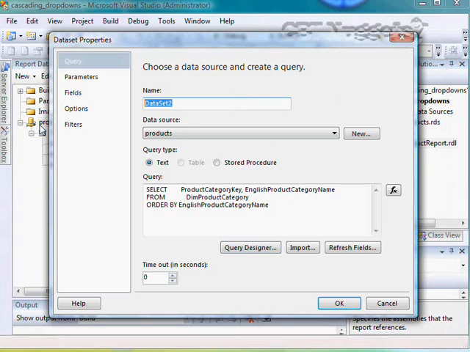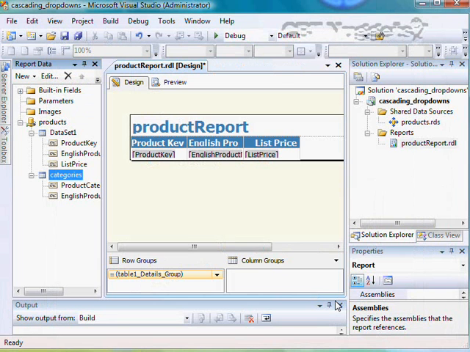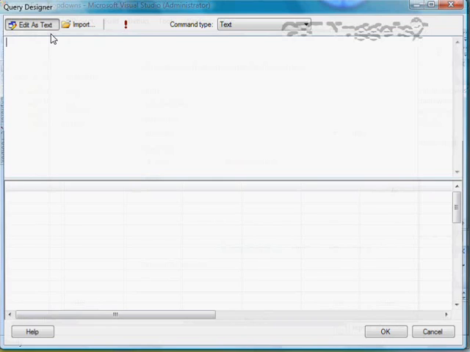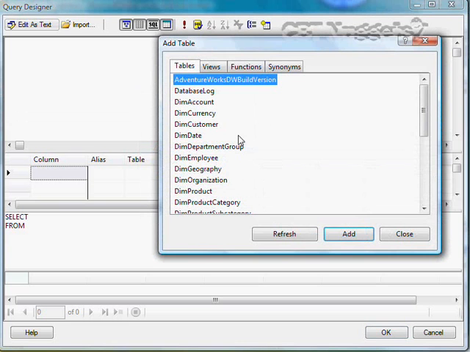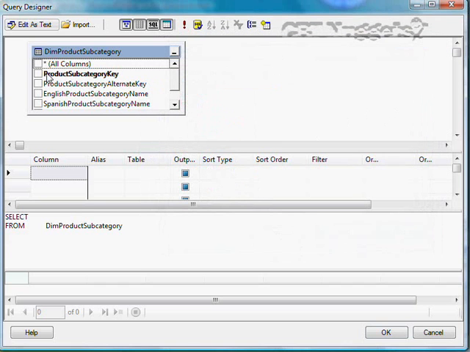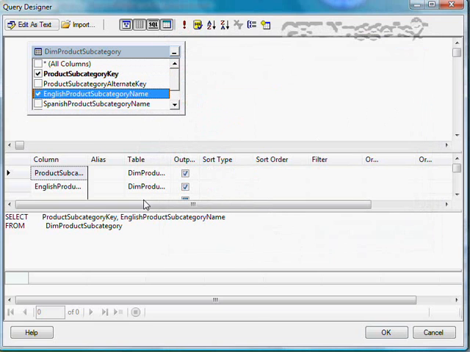Let's give this a meaningful name. We'll call this Categories. And then we can hit OK right there. At this point I can right click here again, and we're going to do the same thing except this time for the subcategories. The data source once again is products, and we can go into our query designer, add the table, and this time dim product subcategory. Let's extract the product subcategory key as well as the English product subcategory name.